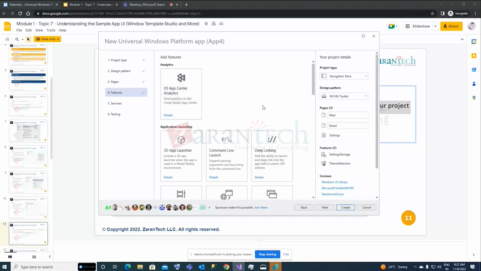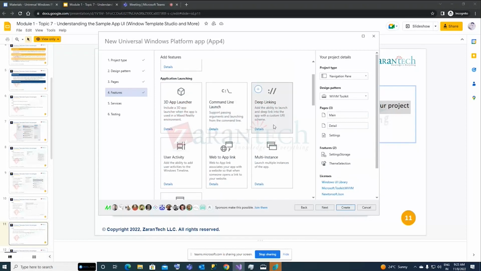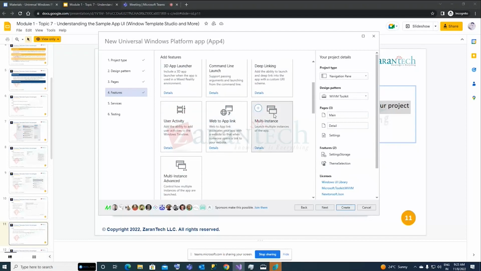Okay, so this is the beauty of the UWP. If you want any 3D app launcher command line, you want to add command line launch as well, deep linking as well. There are some advanced features of the application. You want to open this application in the multi-instance way? Yeah, you can. If you do not select this, your UWP application will open only one time.